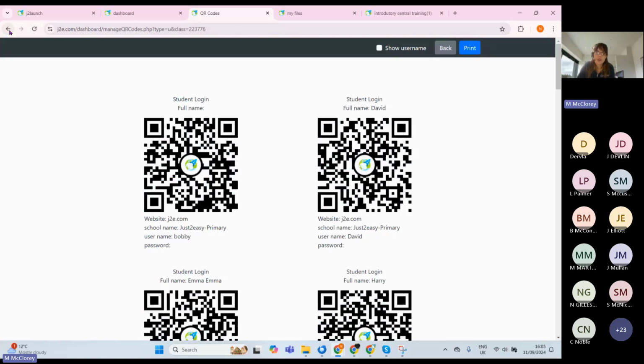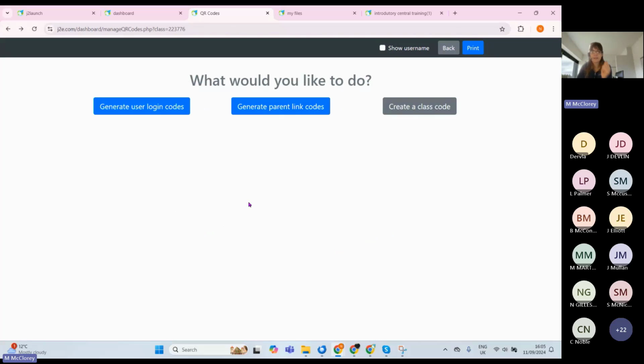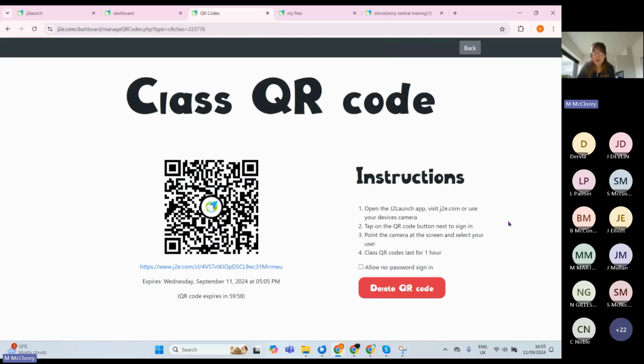So that is one version for younger students, or you could use that across the whole school if you wanted to. Now this one is slightly different, and they've made some changes. They always do this and they don't tell me. So this is the class QR code. I would recommend this for older students.